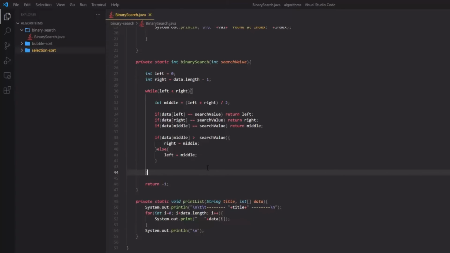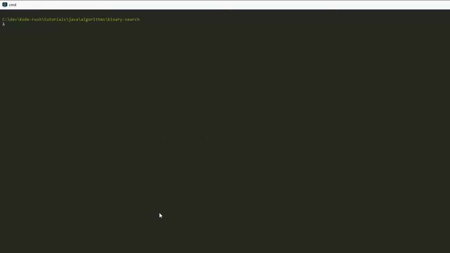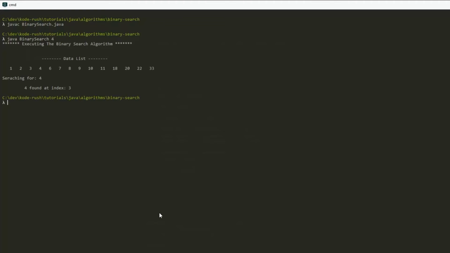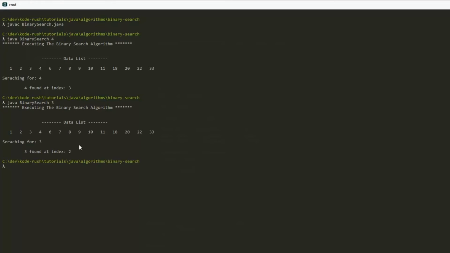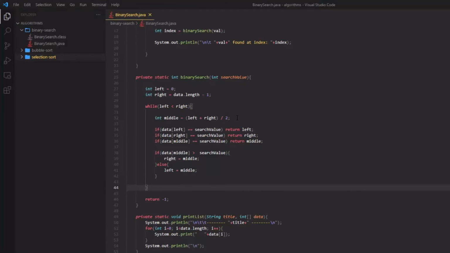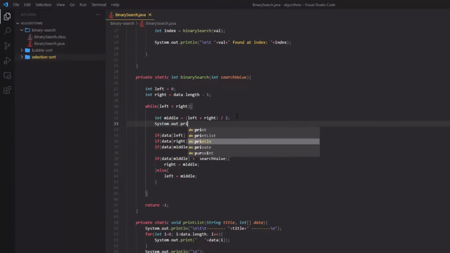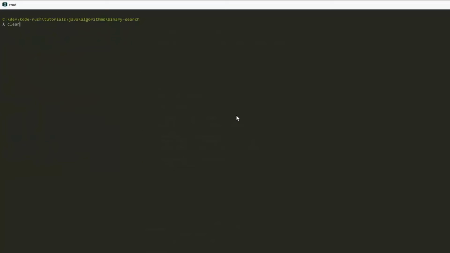There it is. We have our binary search algorithm. So I'll go ahead and compile this class and run it, and then I'll break it down for you. As you can see, here we're able to see 4 was found at index 3, 3 was found at index 2. And let me add one more print line statement.